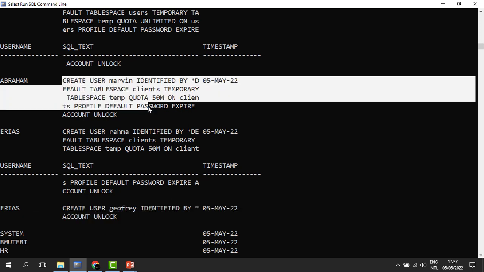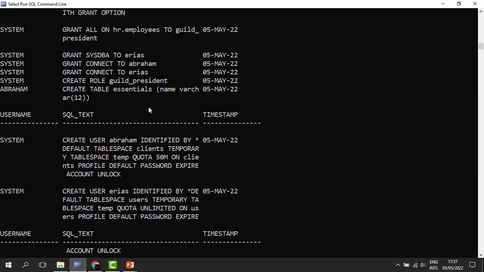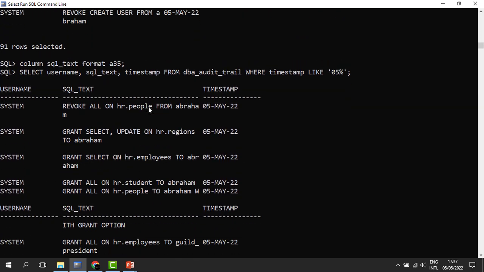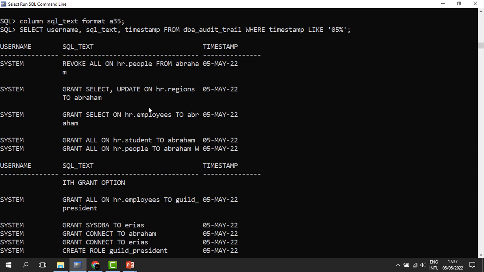Abraham granted. So this is what we call auditing. And indeed, there is a nice report on everything that has transpired today. So that is how we can carry out the auditing. And this is how we can get all the audit records and everything possible in our database.